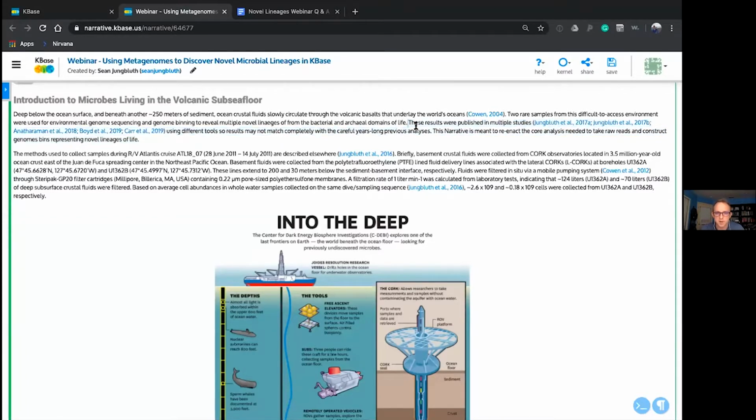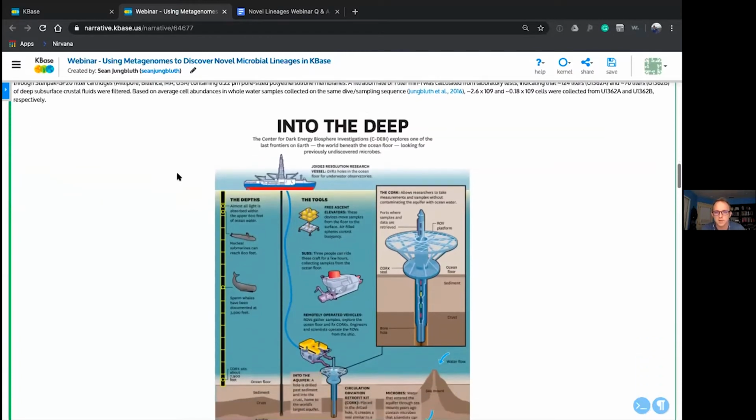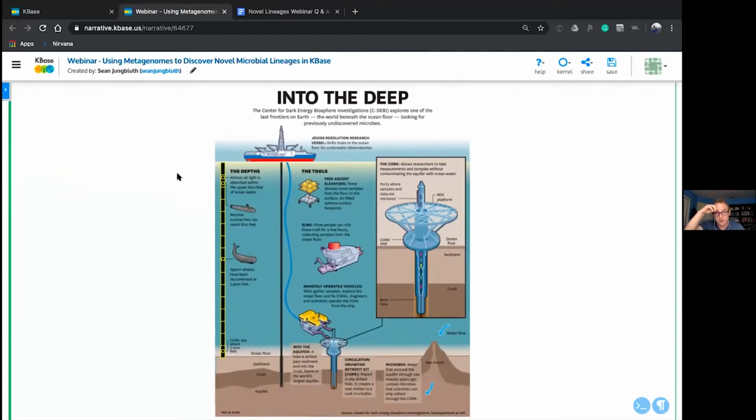And this work has been published in multiple studies using different tools, so they may not match completely with the years-long previous analyses that were performed. The results that we have today may not match previous results, but it's important to know that these data have been published on before. This narrative is meant to reenact the core analyses needed to take raw reads and construct genome bins representing novel lineages of life. And this next paragraph is a little bit technical, so instead of reading it, we'll skip down to this nice little infographic here that highlights some of the cool aspects of these samples we're working on.